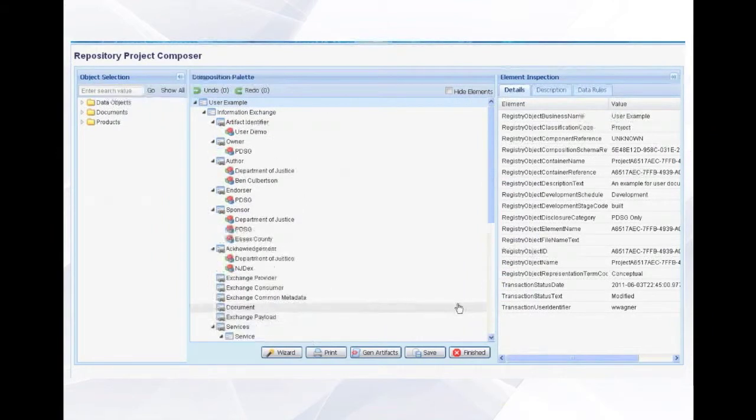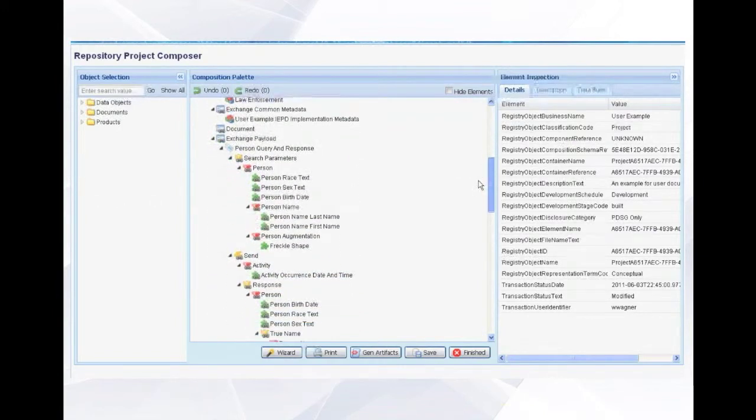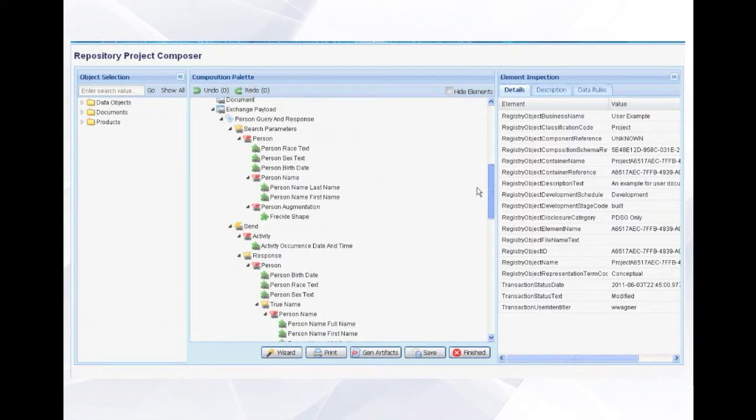At this point, we'll leave the wizard to see how the metadata and the product for the exchange use case have been incorporated into the project composition. If we review the upper part of the composition, now we see that the metadata objects have been populated into the project composition from the wizard.